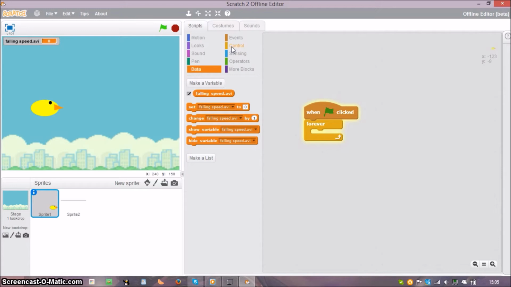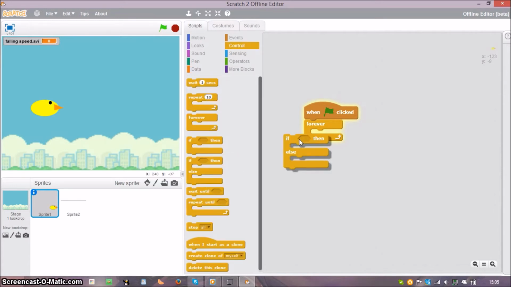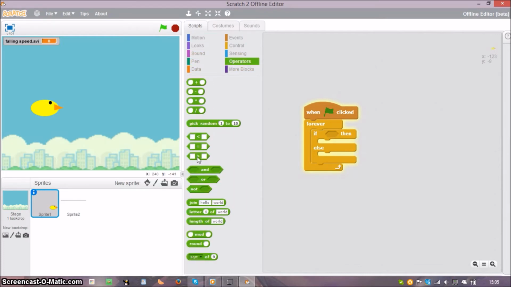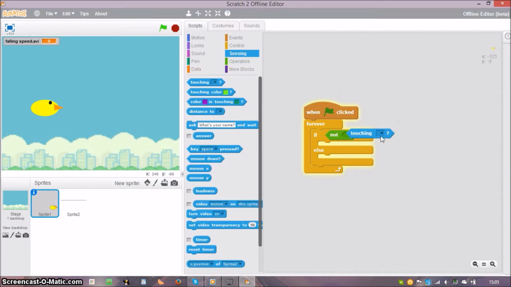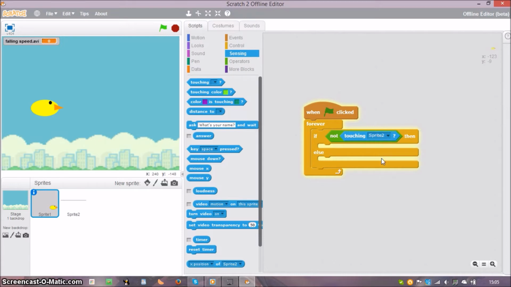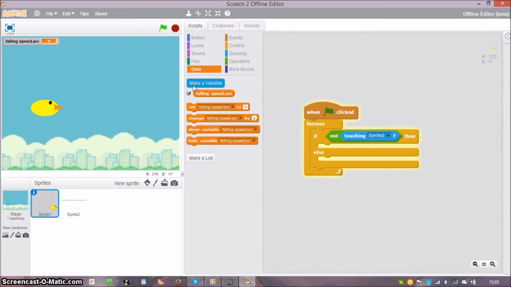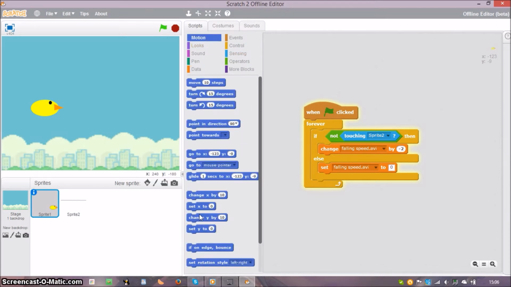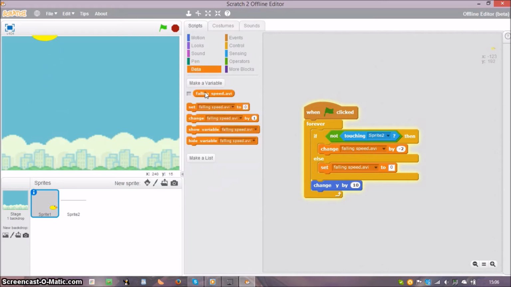And basically what I want to do is, this is complicated. If not touching the border sprite, which is in the script for the sprite too, then change it by -2. I'll set it to 0. And then change Y by falling speed. You want to get that, change Y by falling speed, so it'll forever do that.